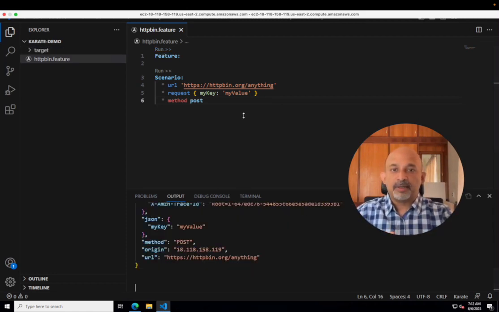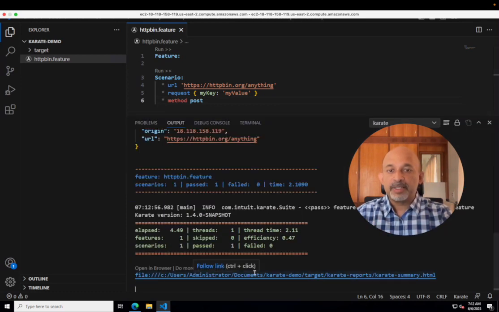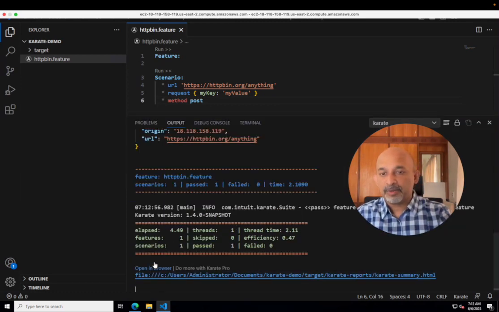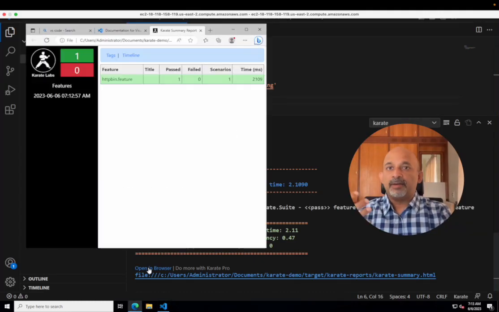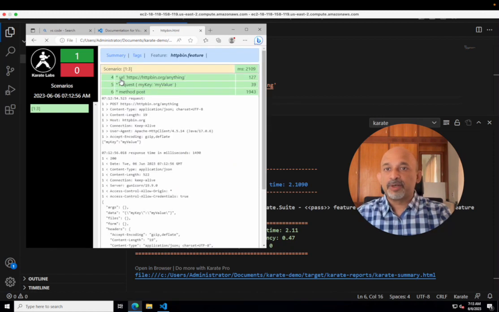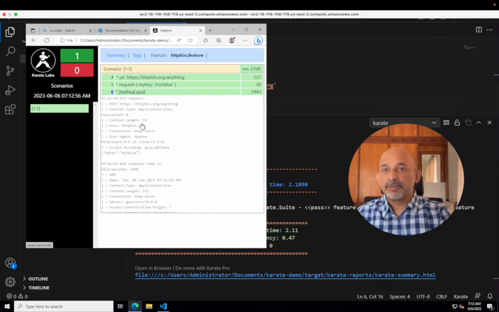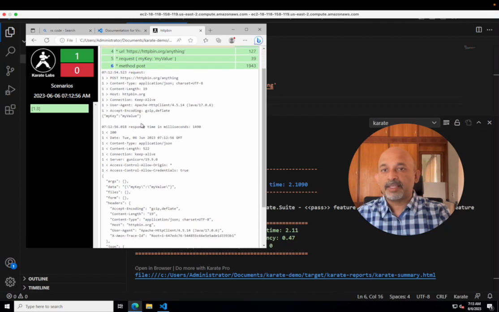There we go. The logs are being shown at the bottom, and one of the nice things is at the end of the log you have this option to open the report in the browser. This is what a karate report looks like. It actually shows you the HTTP traffic inline.